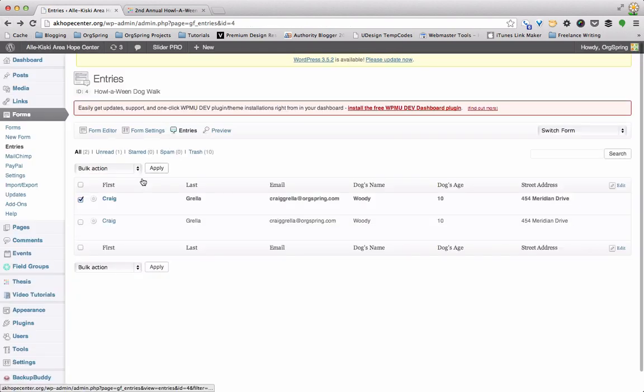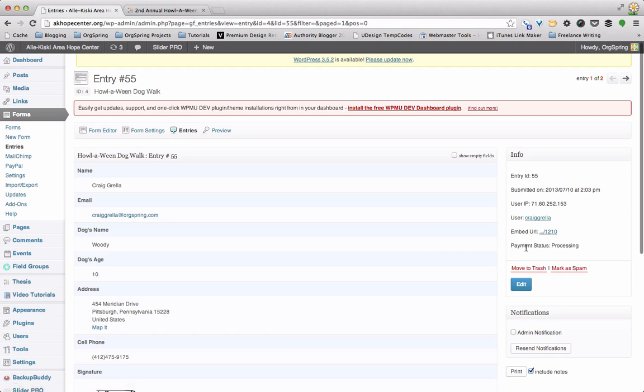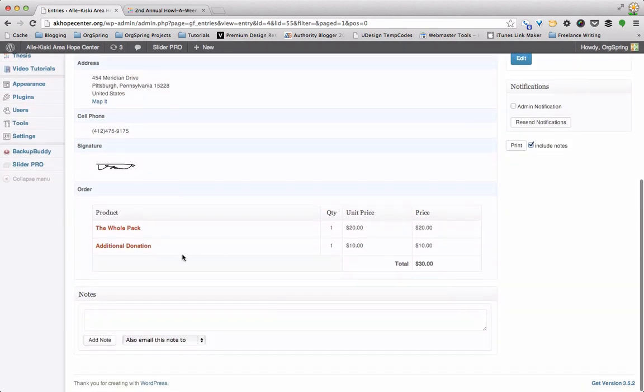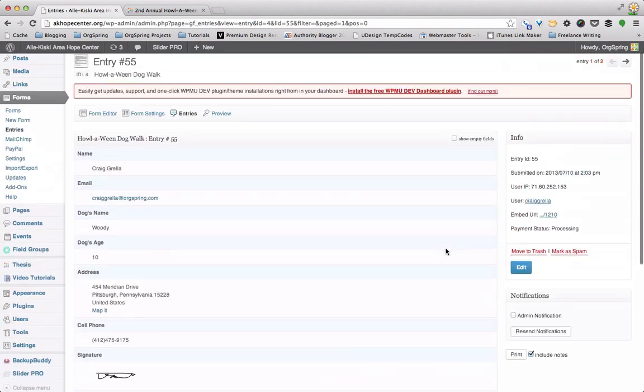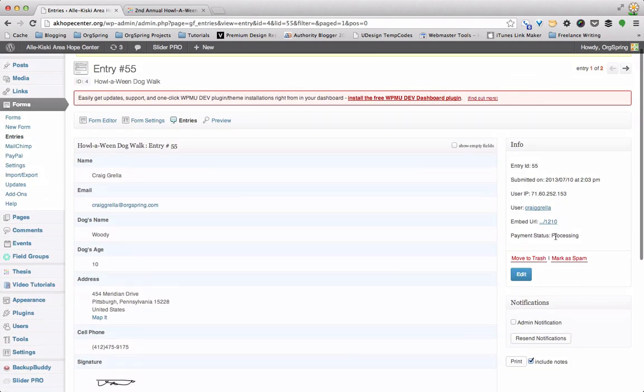Now, if we look at the one that I just submitted but did not complete the PayPal transaction, you'll see the difference. All of the same information, except I changed the donation amount a little bit here. And you'll notice payment status is processing. That means the PayPal transaction has not completed. And there's a reason you want this to come through into your entry field.